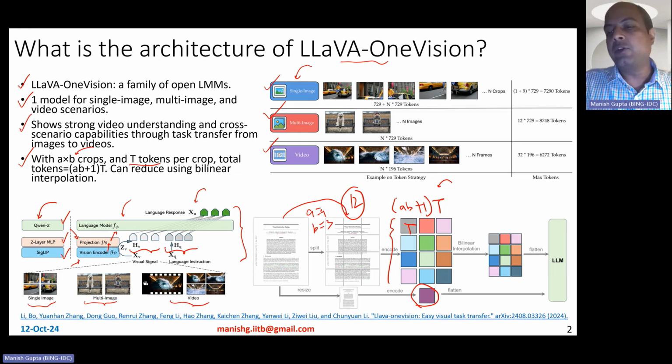Now, this number of tokens may be too many for the LLM, and therefore you could do bilinear interpolation to reduce the number of tokens to some smaller value. And then finally, you flatten it and give it to the large language model. For a single image, the LLaVA-OneVision model fixes this n as 9. So essentially, it divides the entire image into 9 equal sized parts. And therefore, it has 7290 tokens, where it uses 729 tokens per part.